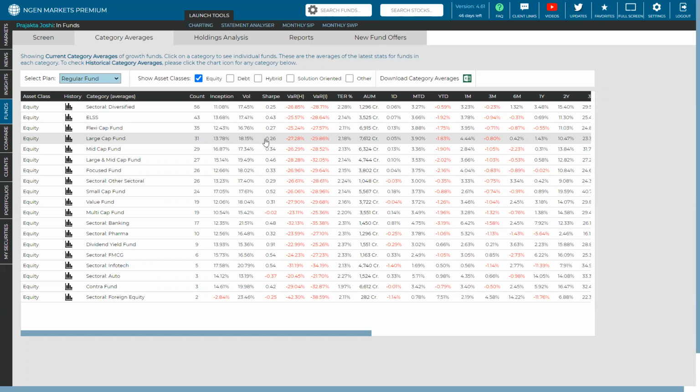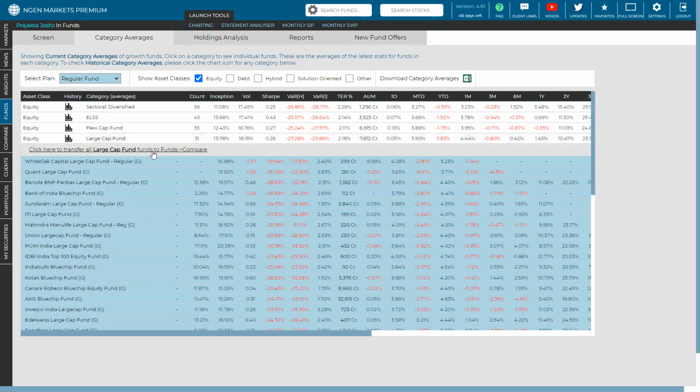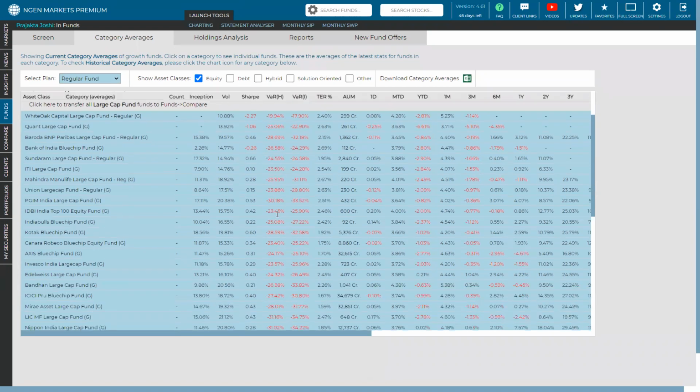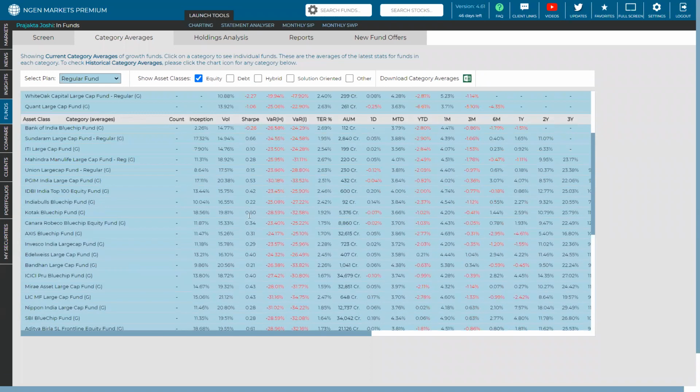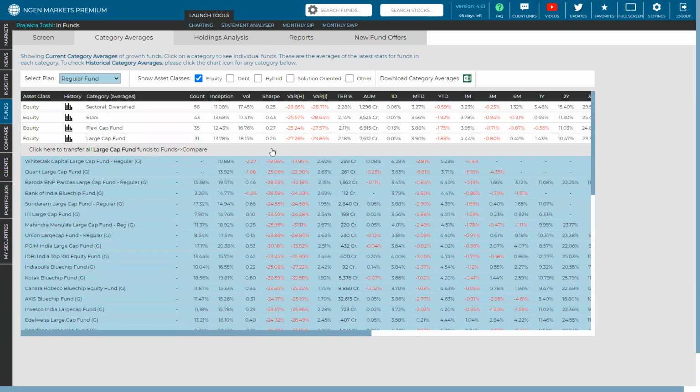If you want to dive in further as to which are the components of these large cap funds, as you can see, the count is 31. If you just click on this button, it will throw you the drill down. So you can see these are all the funds and their individual Sharpe ratios, right? So these are the Sharpe ratios reported by the funds. Some of them have managed to beat the category average with respect to Sharpe ratios.